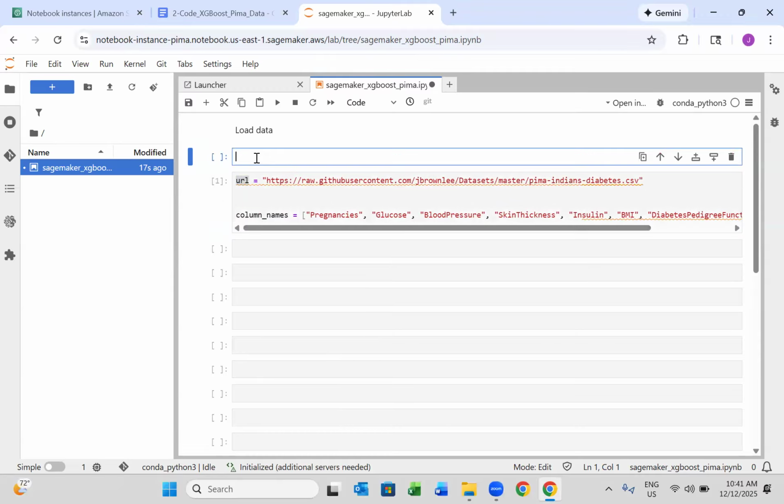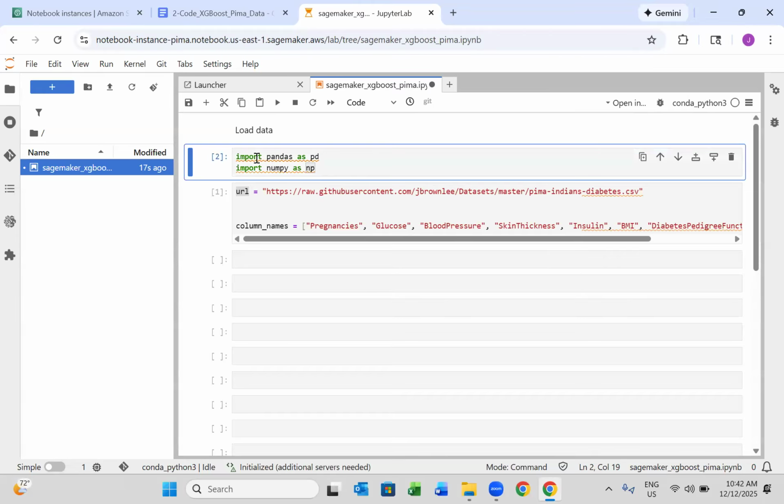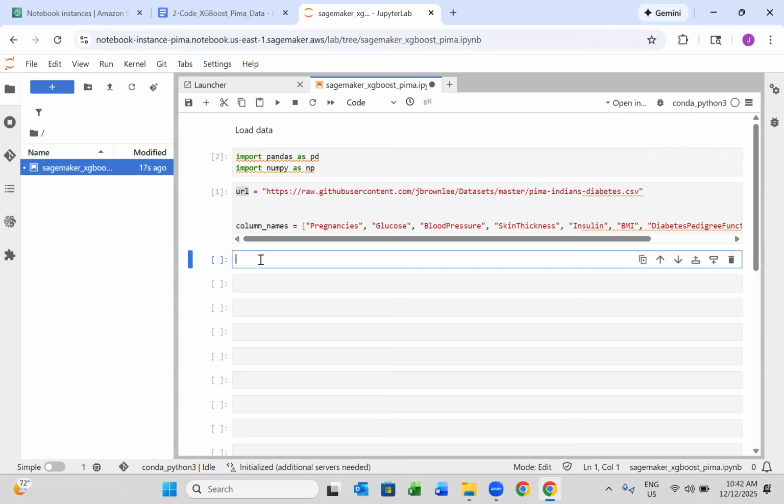But we need to import pandas, right? I said I want to use pandas. So let's go ahead and import the pandas library as pd. And every time I import pandas, I also import NumPy. I don't need NumPy right now, but I will soon. So let me just do that right now. Import pandas as pd, import NumPy as np. That's good. And all right, so let's use pandas to read the CSV file into a data frame.